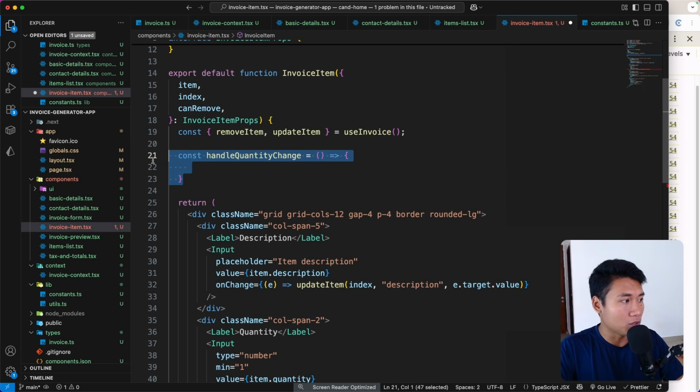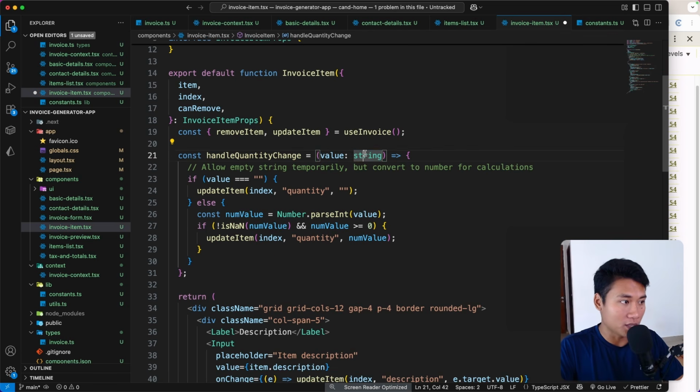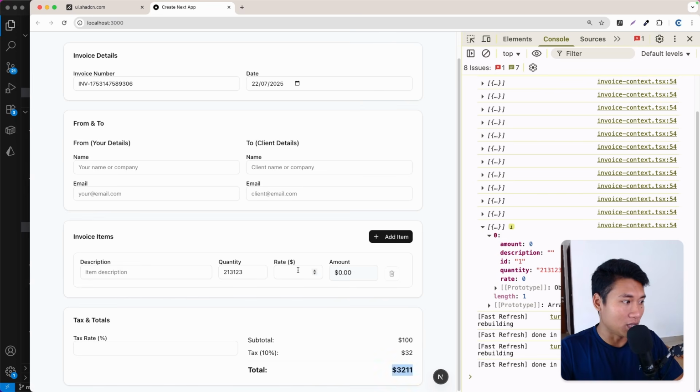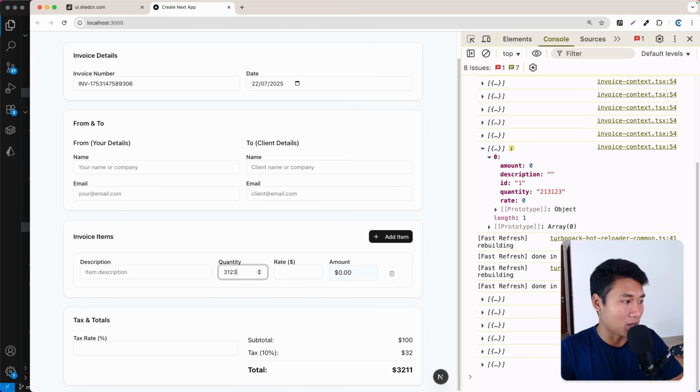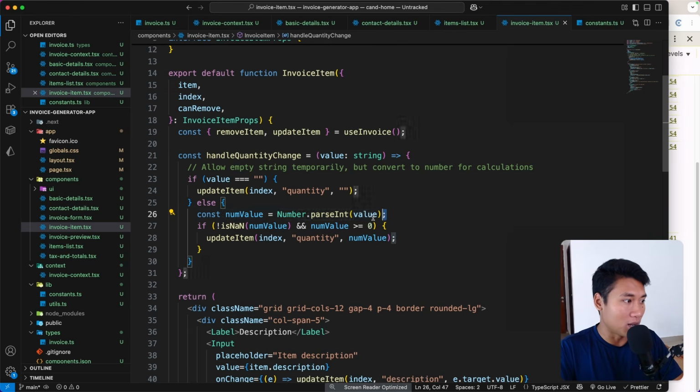This function should take a parameter value as a string, right? This basically will allow an empty string temporarily, but convert to a number for calculation. So we have to convert the value into a number for calculation. As you can see, if the value is an empty string, I'm going to run the update item quantity with the empty string. Else I'm going to do const numValue, which will parse the value into a number, right? Because now we have the value on the input field in here, and this is a number input, so we cannot type a, b, c, etc. We can just type a number, and then I'm going to change that into the number type in here.